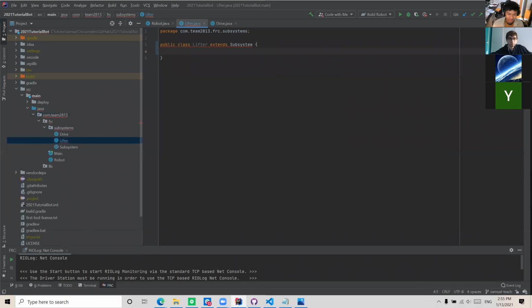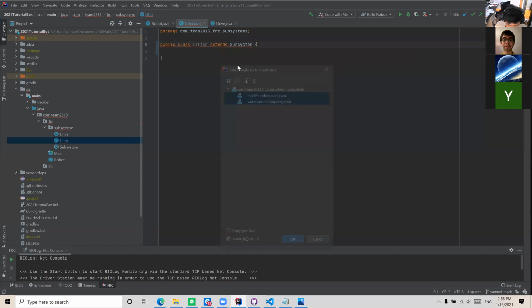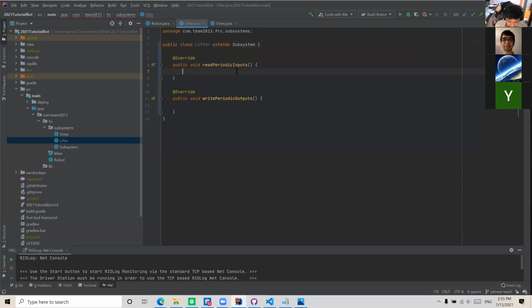We're gonna go and extend subsystem, and if you guys didn't come to last class, you have the opportunity now to see how we code a subsystem. So obviously I have Lifter.java, it belongs in the subsystems package. You can see how it has the red squiggly line now, which means class Lifter must either be declared abstract or implement the methods. So I have to implement methods, select both of them. So now I have my readPeriodicInputs and writePeriodicOutputs.